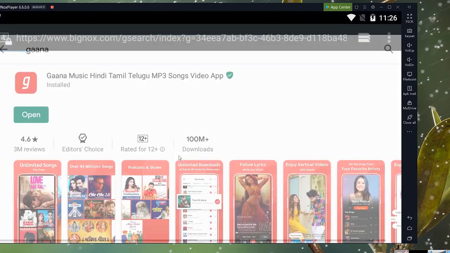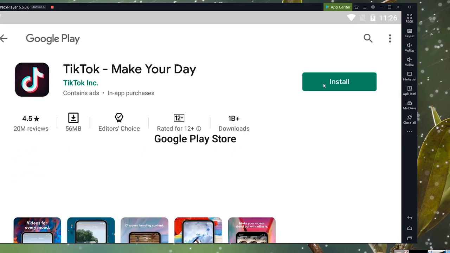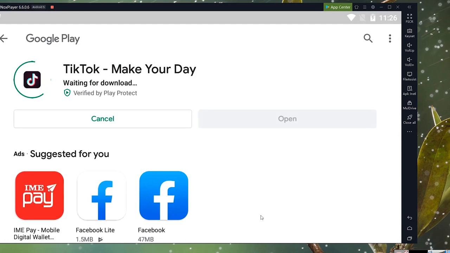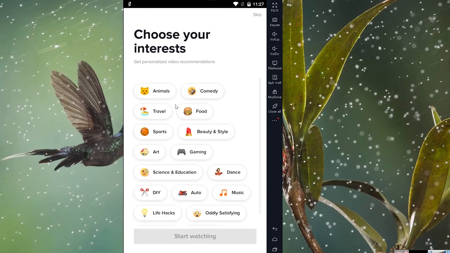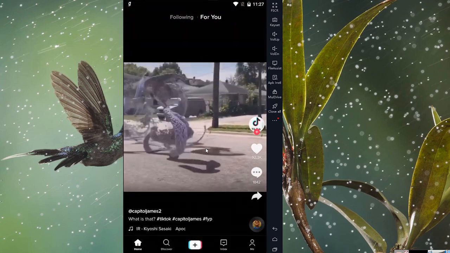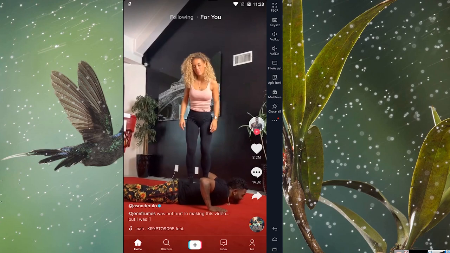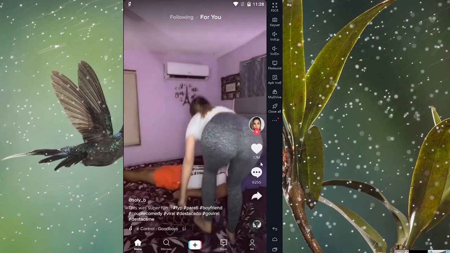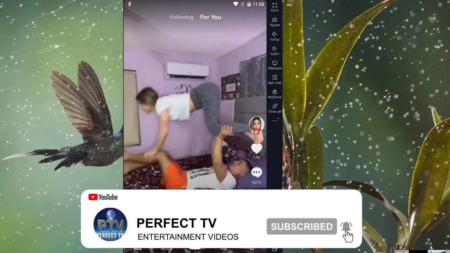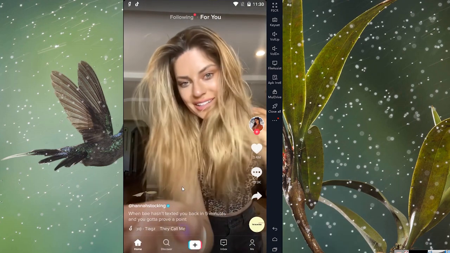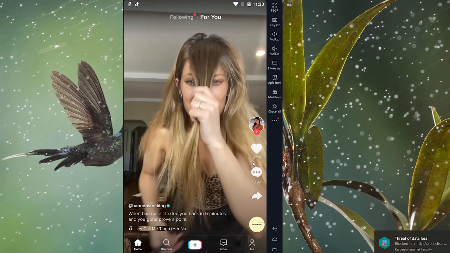And you just go to TikTok. Oh, sorry. Yeah. Go to TikTok and install. Now TikTok is a very popular app in the world now. Okay, if you want to follow some people from here on TikTok, you just go here. You can see 3.4 million views.